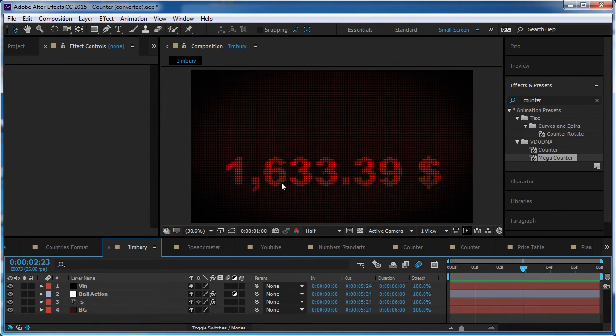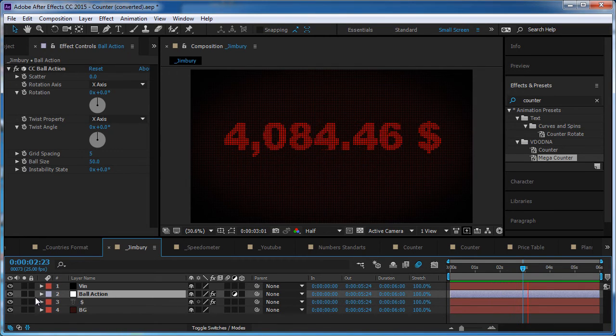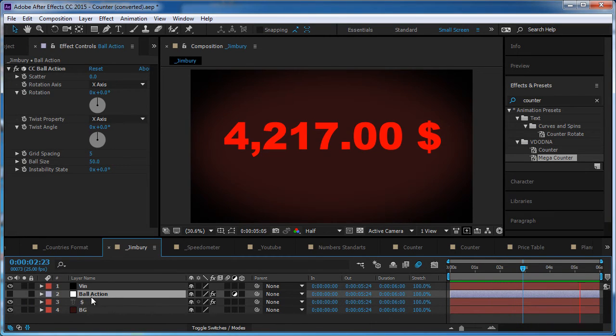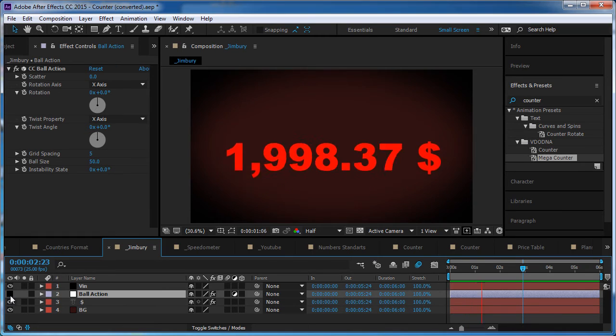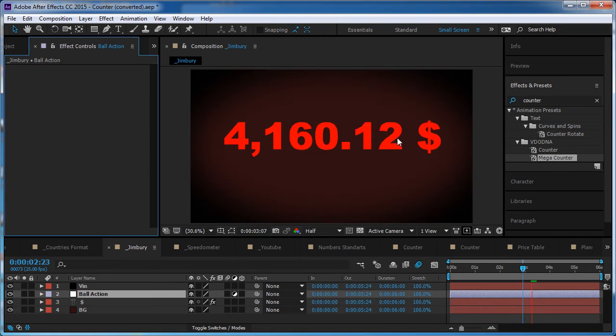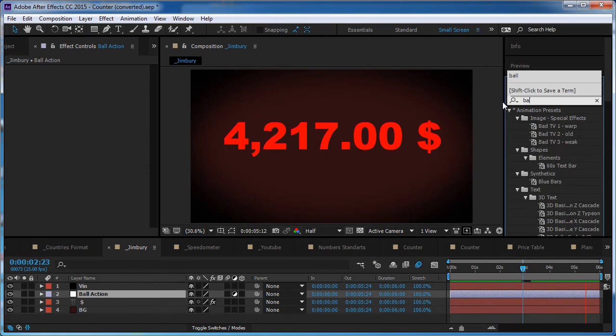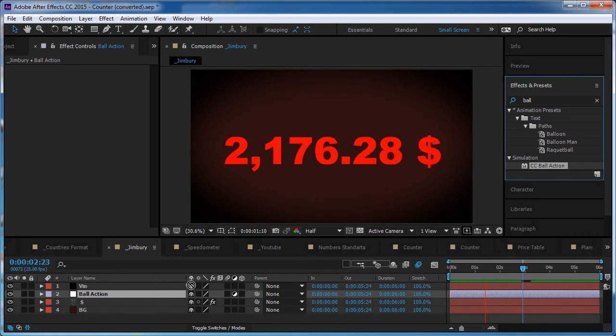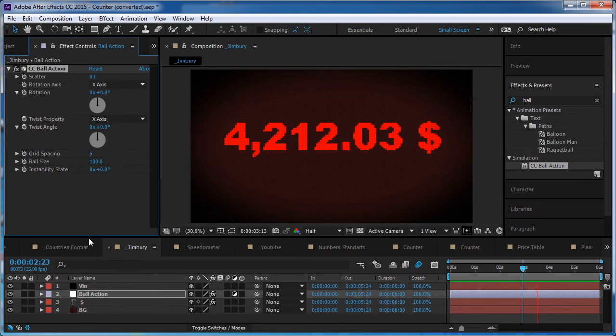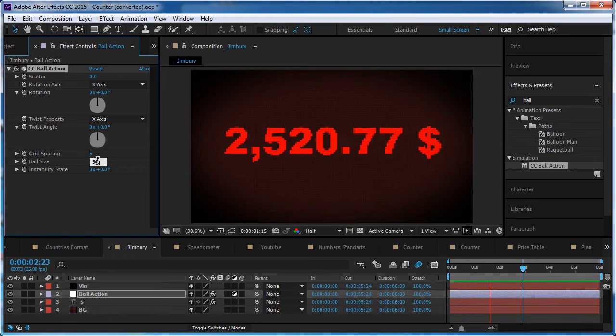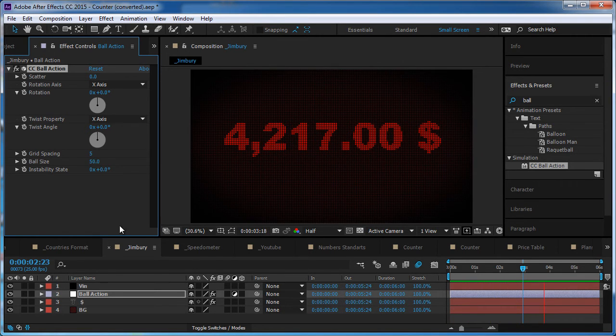This is the Jimbery, which is a pretty cool effect and really easy to make because it's based on a ball action effect. So if you don't know this effect, you just call it and put it on an adjustment layer, and this is the first result. You just need to change the ball size to 50 and you get the same result.